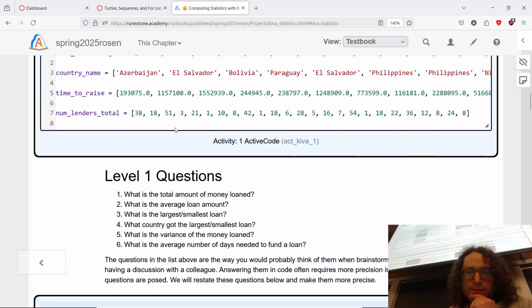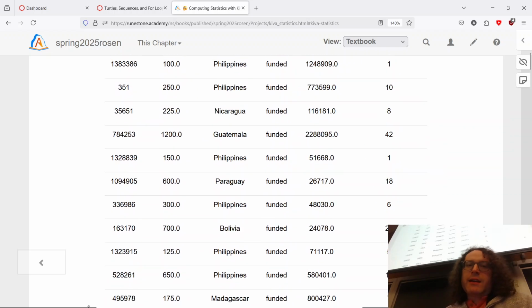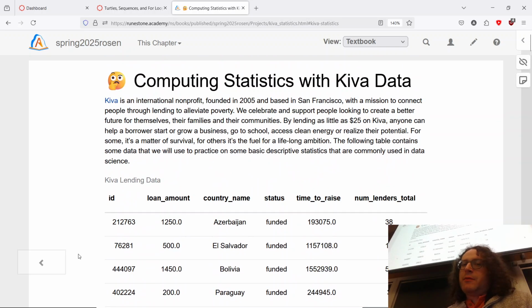So, what we've got here is a table from Kiva. Kiva is a nonprofit. They are an anti-poverty nonprofit. What they do is that they are a microloan service. So let's go ahead and open up Kiva and take a look at them.